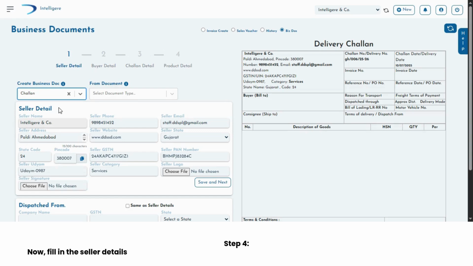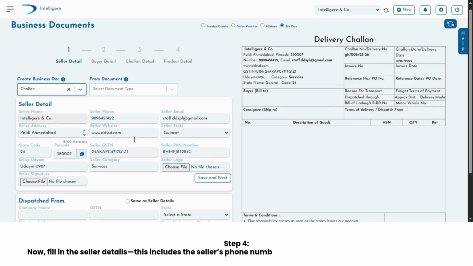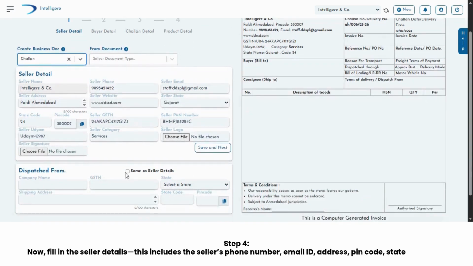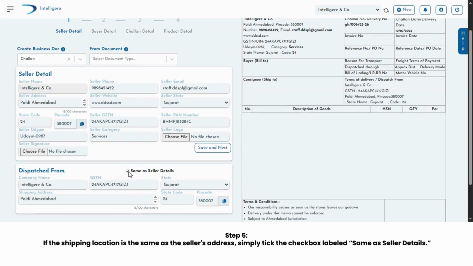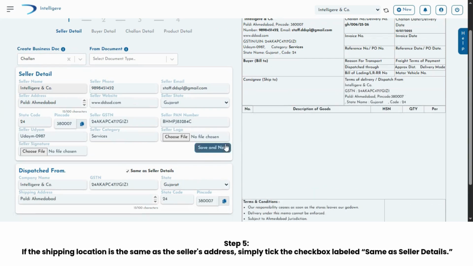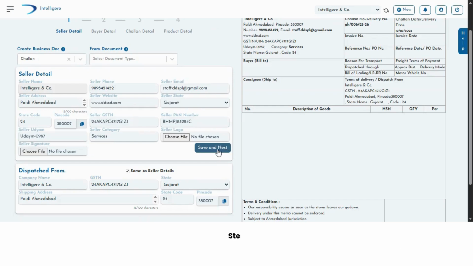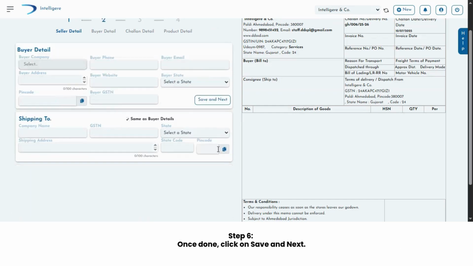Step 4. Now, fill in the seller details. This includes the seller's phone number, email ID, address, PIN code, state, and more. Step 5. If the shipping location is the same as the seller's address, simply tick the checkbox labeled Same as Seller Details. Step 6. Once done, click on Save and Next.